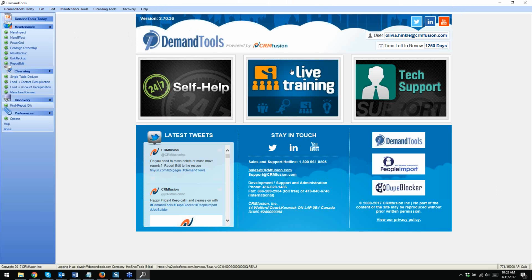The tiles down below here, of course, you've seen the middle one, which is the live training because you're here with me today. The one on the left is for self-help. That allows you to access the knowledge base and help documentation. And then the one on the right is to facilitate logging a case.